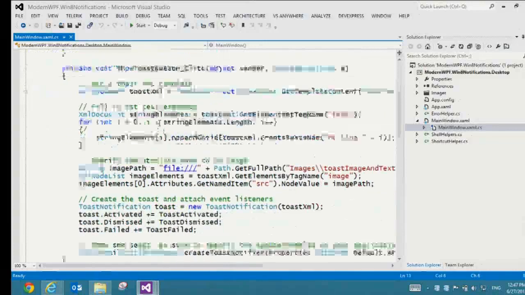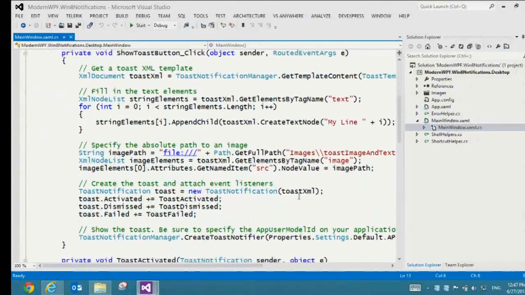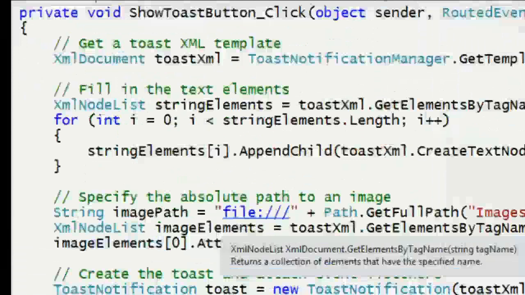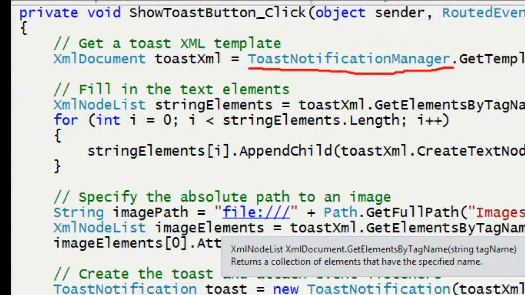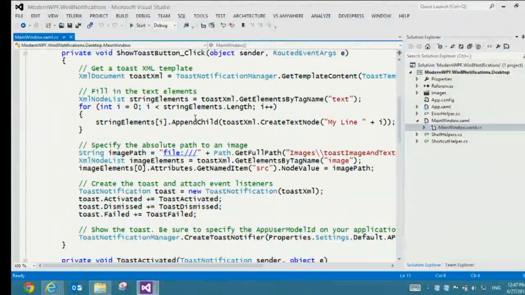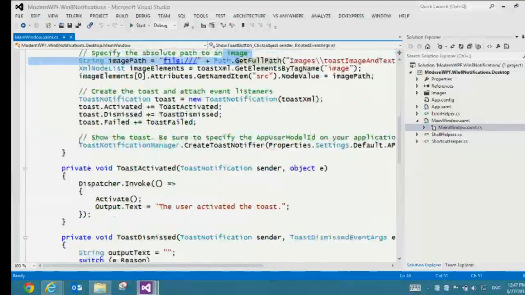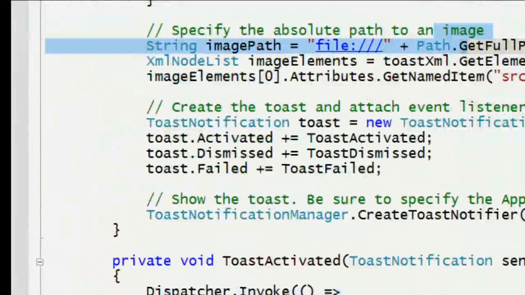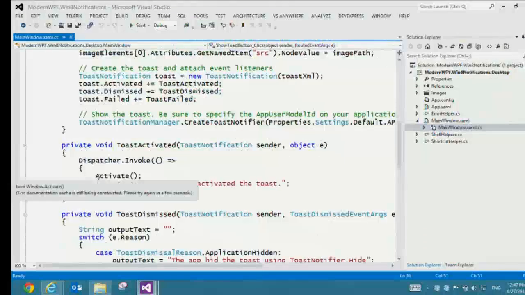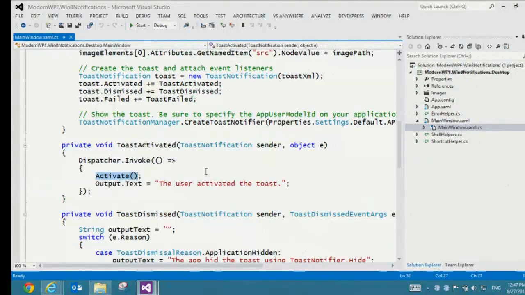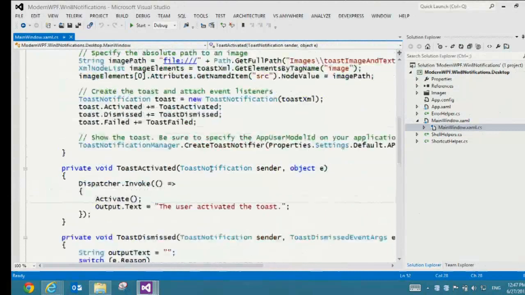So then here, this is our window, and the window code we have. We just need to use the toast notification manager, and then just configure the information we want for the toast or the image, and then we can use the different events I was showing you a few minutes ago, like activated or dismissed or failed, and then just activate the toast when you want. And that's it. It's that simple. It's just a few lines of code. So you can use that in your WPF application.